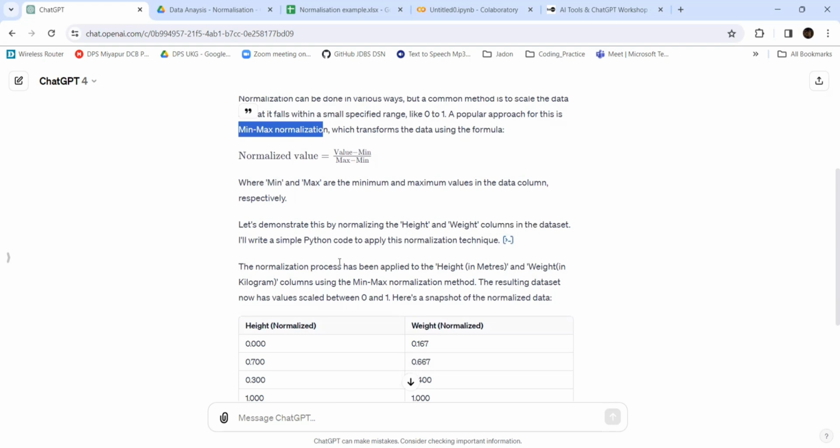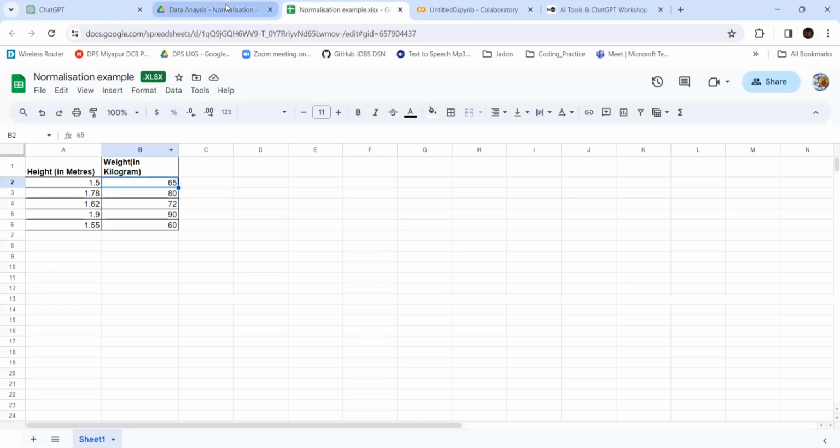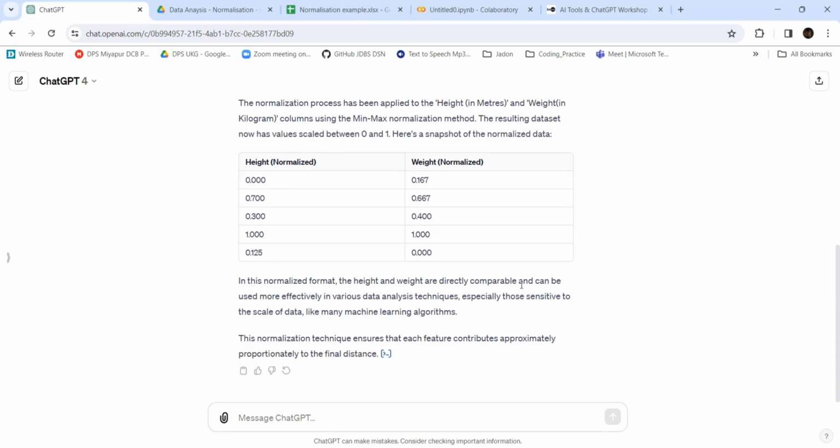This is the Python code. After it is normalized, this has changed from here. It has been moved to like this. These values have been converted to this. The smallest value is like this, and the biggest value is this. So the height and weights are directly comparable and can be used more effectively in data analysis techniques.